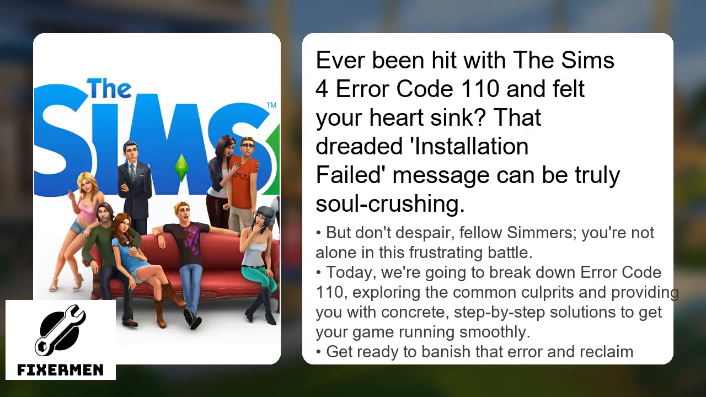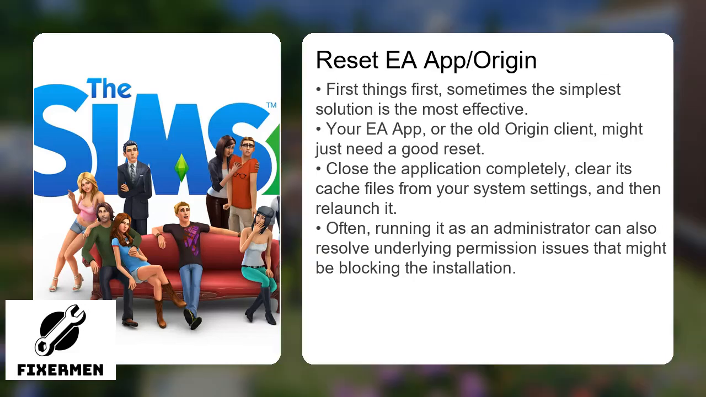We're going to break down the error codes, both of them, exploring the common culprits and providing you with concrete, step-by-step solutions to get your game running smoothly. Get ready to banish that error and reclaim your Sims experience. First things first, sometimes the simplest solution is the most effective.